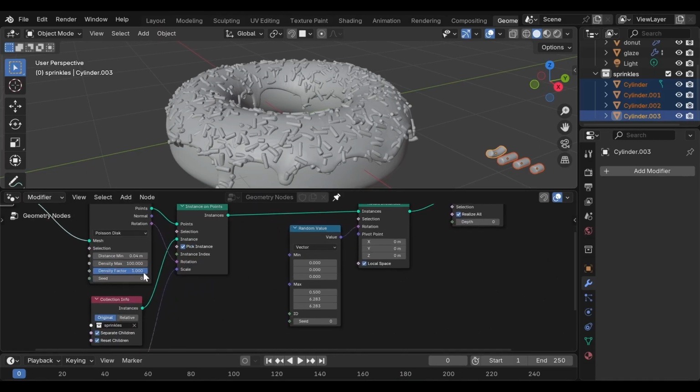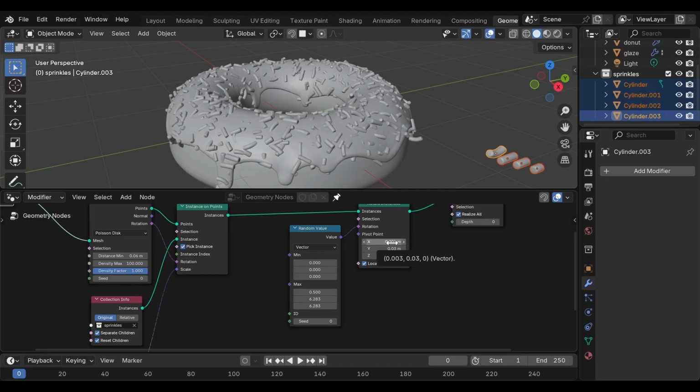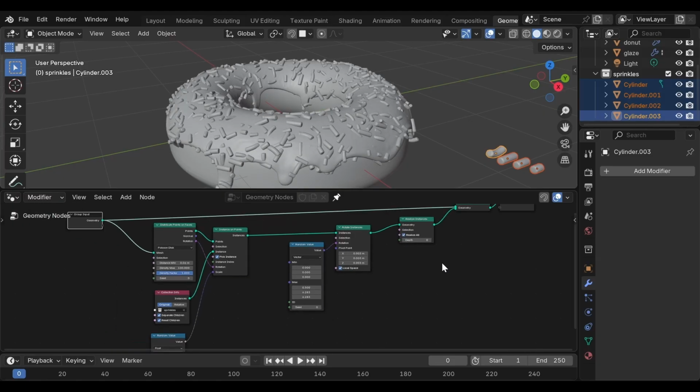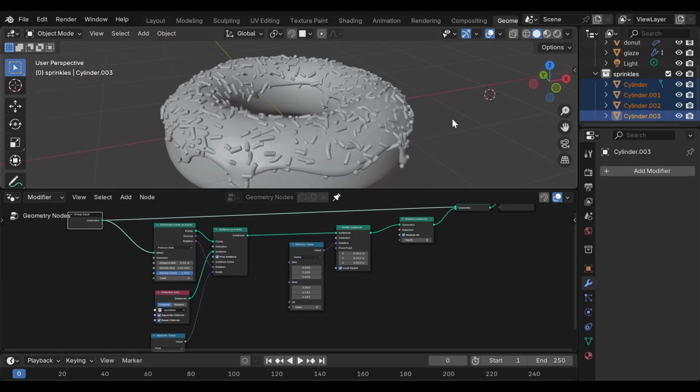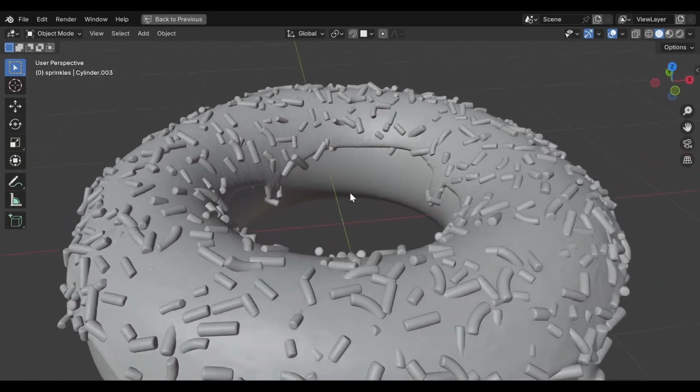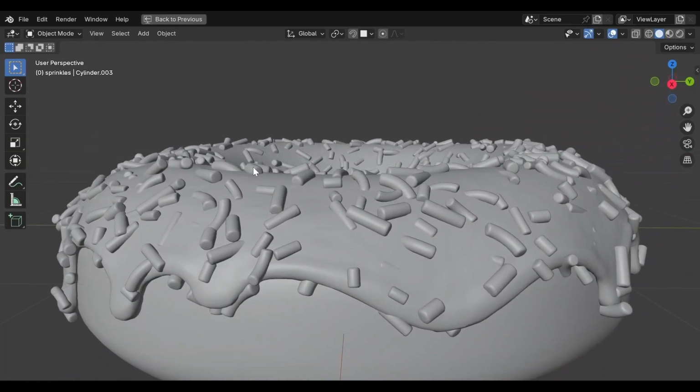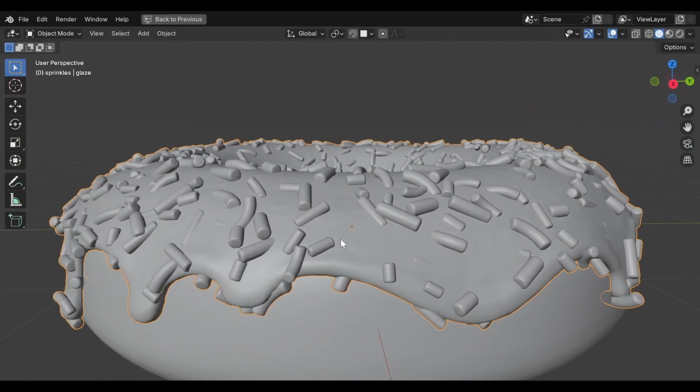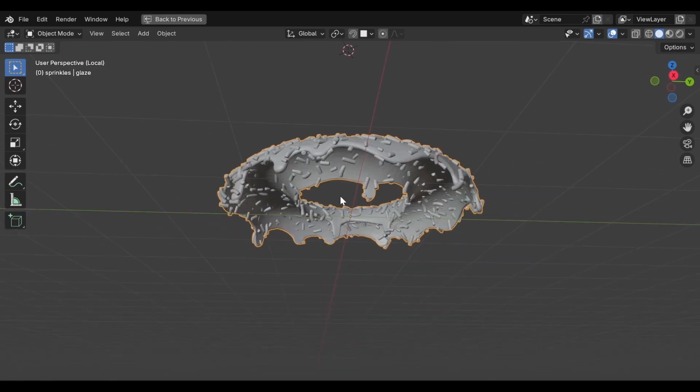Finally, go back to Distribute Points on Faces and fine-tune distance min. Around 0.006 works well here. You can also slightly lower the pivot offset, around 0.003, so the sprinkles rotate more naturally around their center. Take a look now. They're lying down. They rotate randomly. They vary in size. They're not intersecting. That's a solid procedural scatter. Now go full screen for a moment and really observe the result.